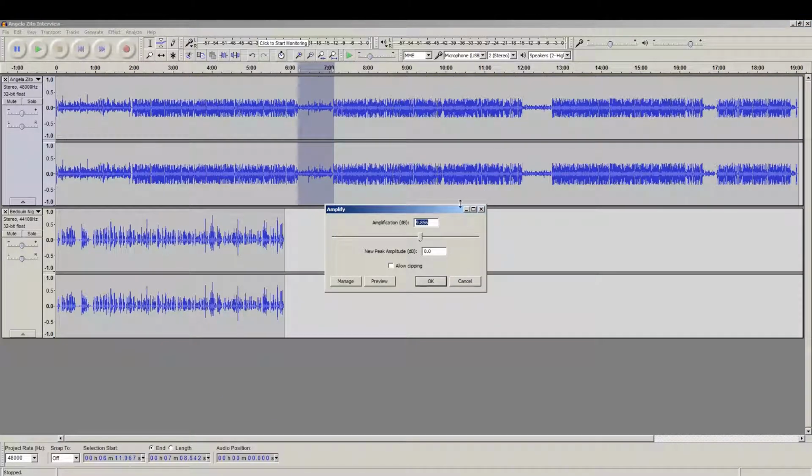Once I've done this, the amplification box appears. And I've got a few different choices here. I could type in a number and how many decibels I would like to do the amplification by. I could put this slider up and down, which is just a graphic representation of this numerical value here. Or I could set the peak amplitude. This is the maximum that the amplification is going to reach at its highest points.